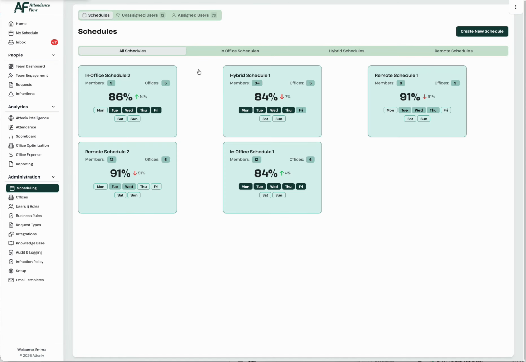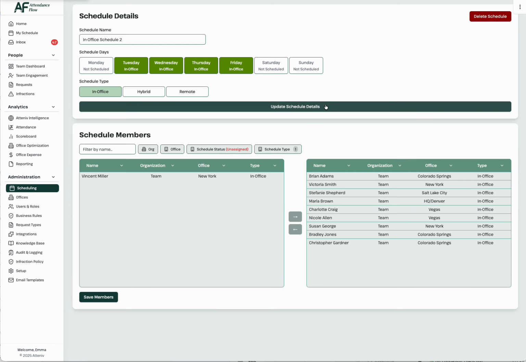But if we go back into schedules, if we click on a given schedule, you can see right away at a glance that this particular schedule is Tuesday, Wednesday, Thursday, and Friday, as they're expected to be on site those days. And the block here below allows you to both see who's assigned to that schedule, but also then you can assign anyone who isn't currently assigned to a schedule.